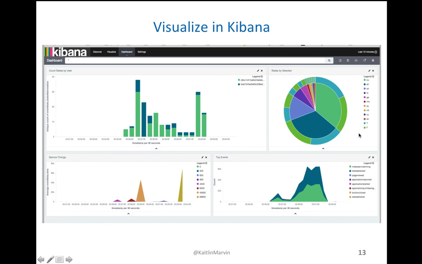Now, this chart is a pie chart showing the most frequently selected states in the inner circle. On the outer circle, it shows whether it was selected or deselected, which is represented as true or false, and then the most populous states are reflected in the inner pie chart. The third is service timings in milliseconds with 300 millisecond bucket ranges. The fourth was the most common events represented in a line plot. Now I will show a quick live demo so you can see how the events are indexed in real time.